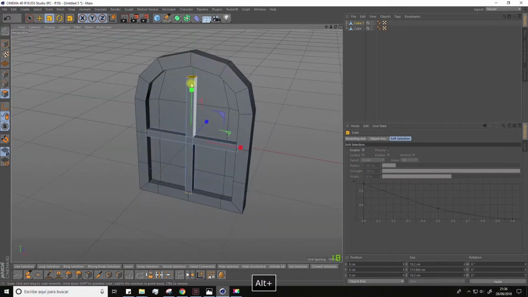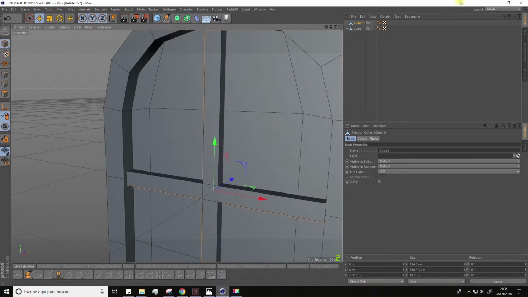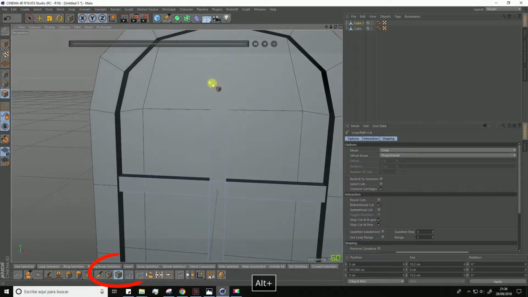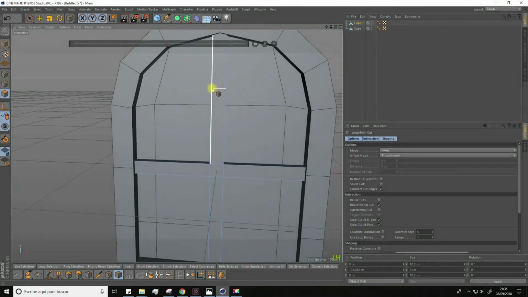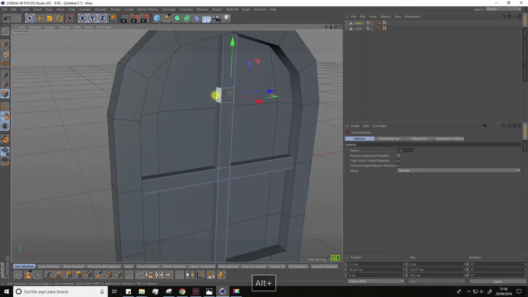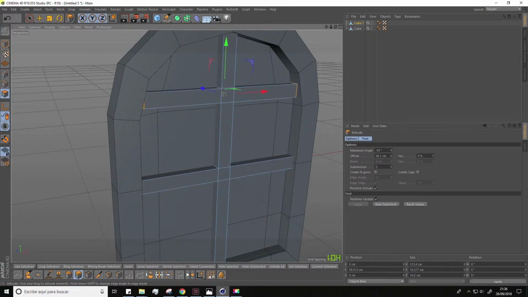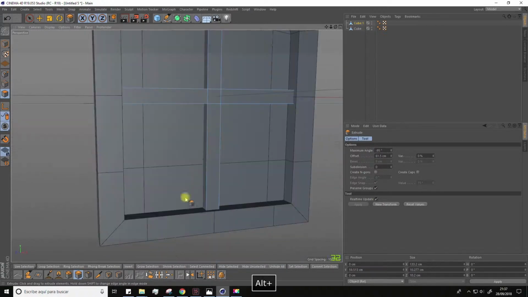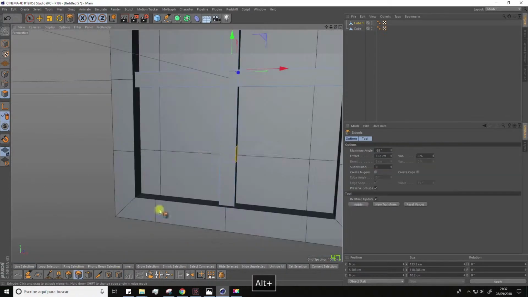Next, we'll make some cuts to have more detail here. Grab the Loop Path tool and make a couple of cuts over here. Select these 2 polygons and extrude them. Here at the bottom, we're going to do the same.